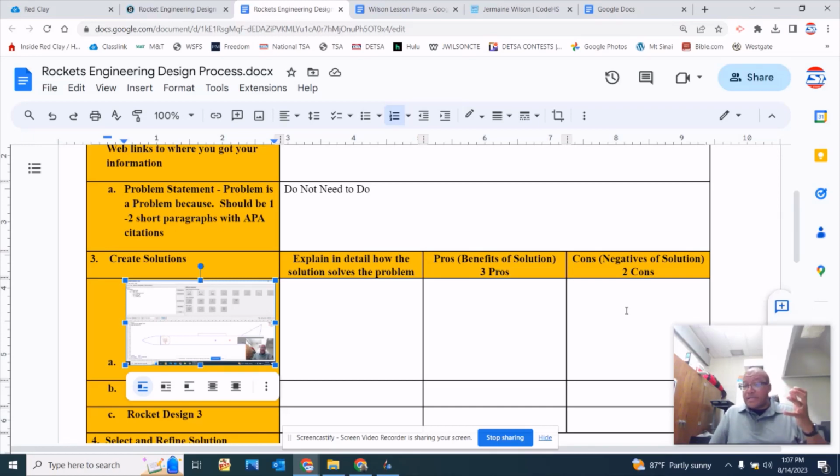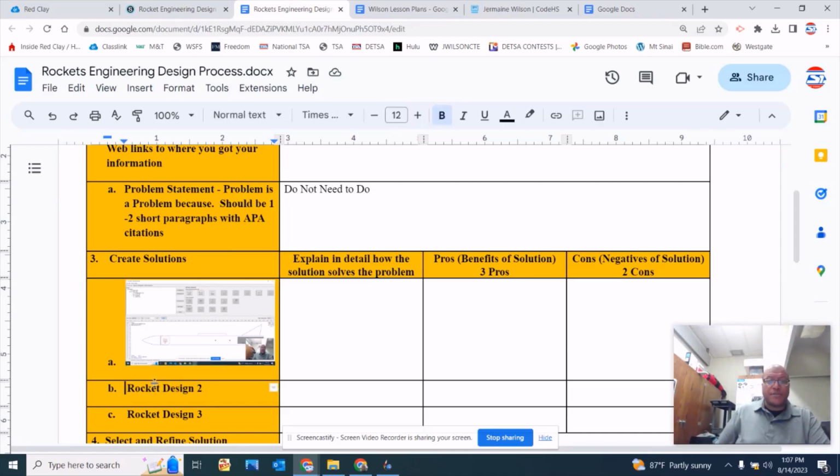Now, your cons. What are the negatives of this design? Well, the negatives of this design are that I need to be precise in cutting my fins, and second, because they're delta fins, they're going to be really fast, but they're going to decrease the stability of the rocket. Okay? So remember, 3 pros, 2 cons. And then once you put this in here, start working on your second solution.